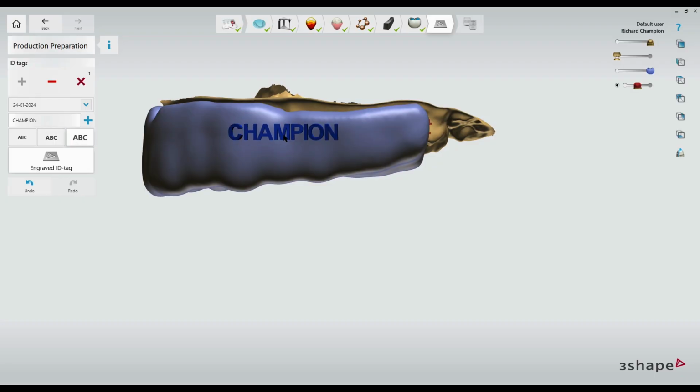This customer's last name is actually Champion, which is cool, and we're just gonna put the name on the side of the mouth guard so when it prints out, he'll be able to identify it.